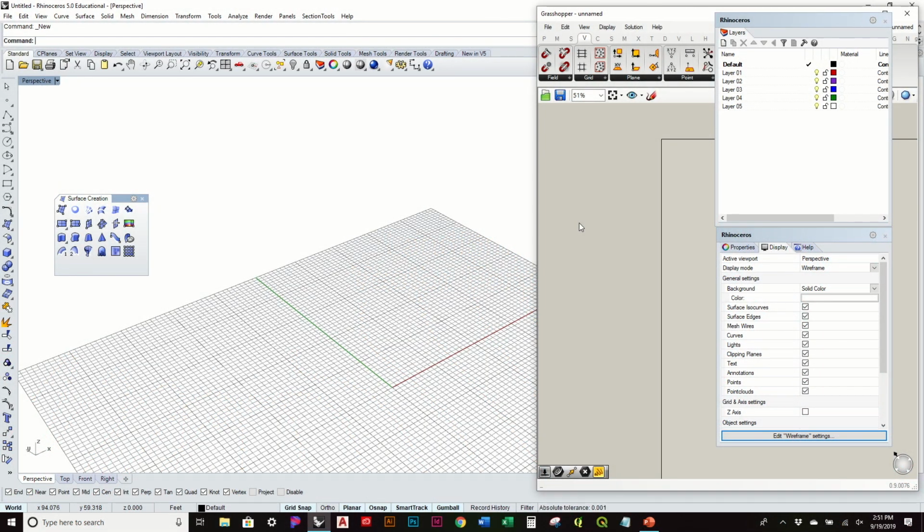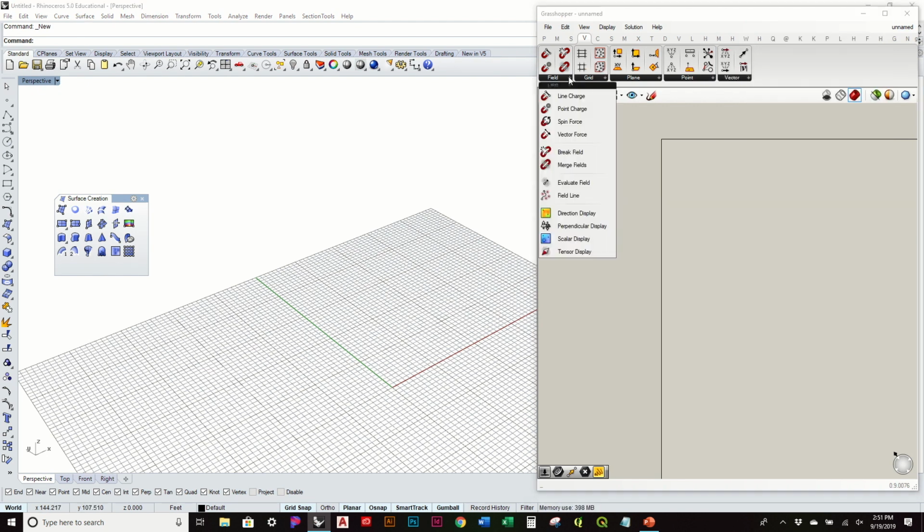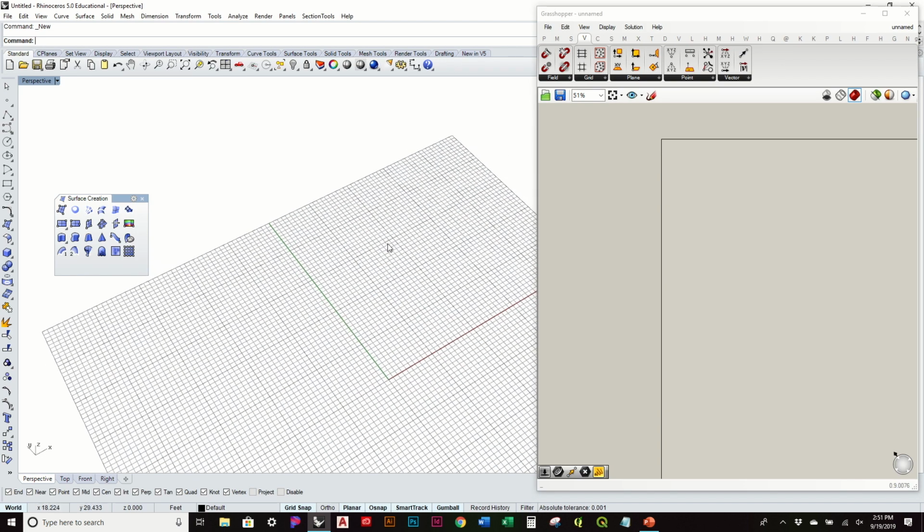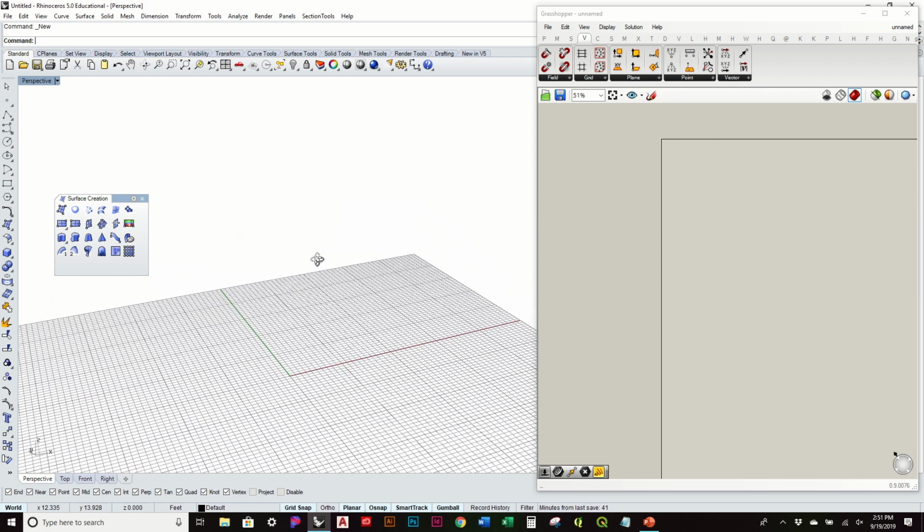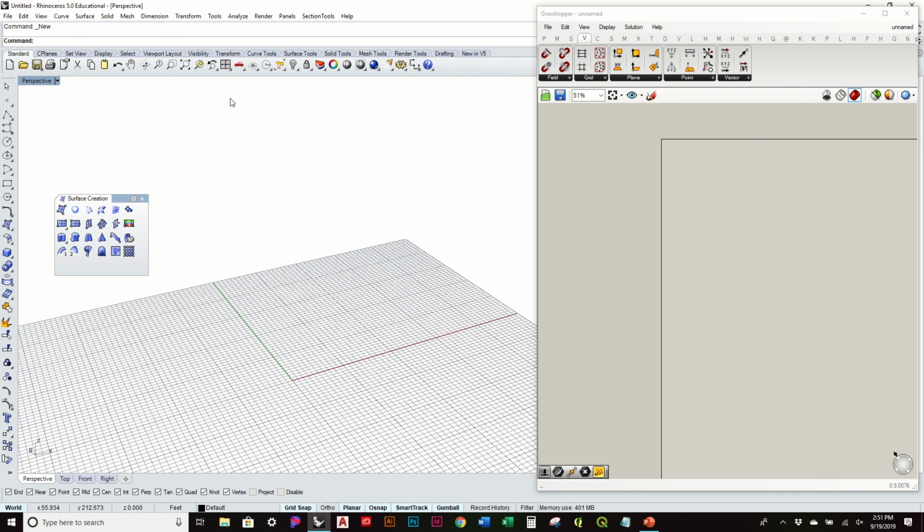Okay, so now we're going to look at abstract ways of creating landforms. In this case, using these field components, you can see that we have point charges, spin forces, a line charge. When we start to combine these different forces and fields, we can start to create some really interesting landforms. So there's a lot of different outputs that can come from this. There's a lot of different methods. So it's a really, in my opinion, fun way to create landforms. You can spend quite a bit of time really creating some unique features.